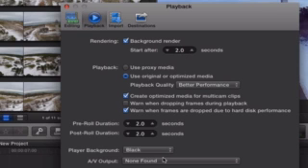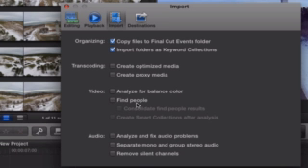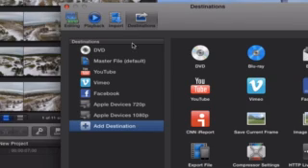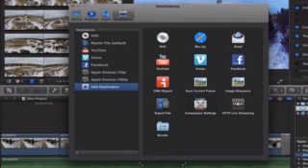A couple other things here you should probably check out under Import. You can check out these different settings here, like organizing. Do you want to copy the files to the events folder? Importing keywords. You don't really need many of these. Under Destinations, this is the share button here. So if you want to custom create the different destinations, if you want to add some locations, you can do that too.